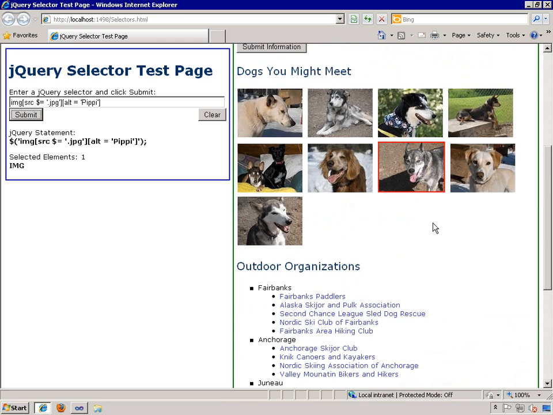That's another case where it's a little bit dependent upon the structure of the page, because if Pippi's image could be either a JPEG or a PNG, then this selector wouldn't work. It would only find the images where Pippi's picture was a JPEG.